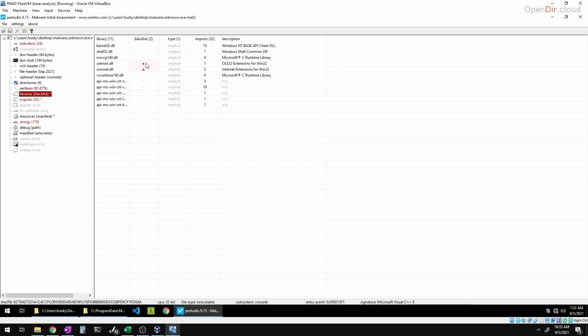And you might be able to see that some of the DLLs that are imported are likely to be used in malicious software, like URLmon and WinINet. And let's say you don't know what these libraries are or maybe what they do. Well, we also have a description field over here. And so URLmon and WinINet are noted as potentially malicious because URLmon is the embedded library for OLE32 extensions for Windows. OLE is object linking and embedding, which allows different Microsoft Office components to talk to each other and is constantly used for malicious software purposes.